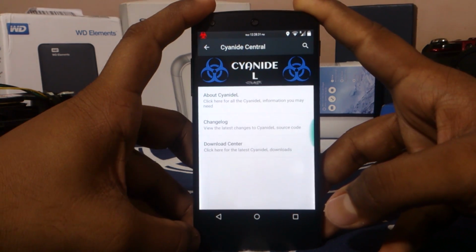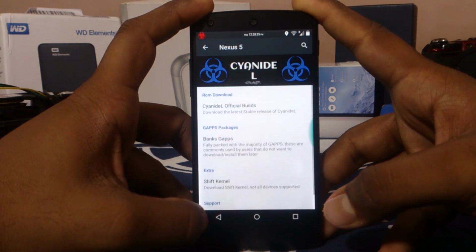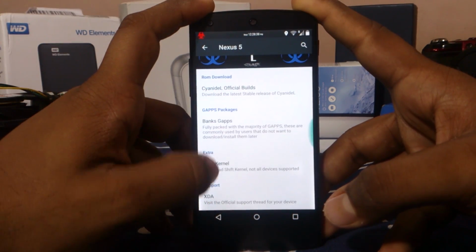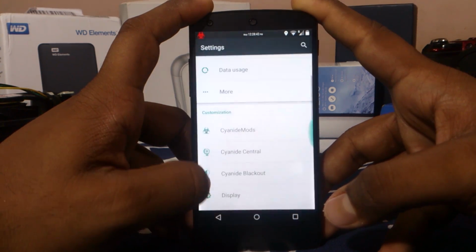It also has an option called Cyanide Central where you can go and download for various devices, and Nexus 5 would be the one for us, and you can actually get the kernels and all that from here. It is a quick link for the website, so it's really nice.